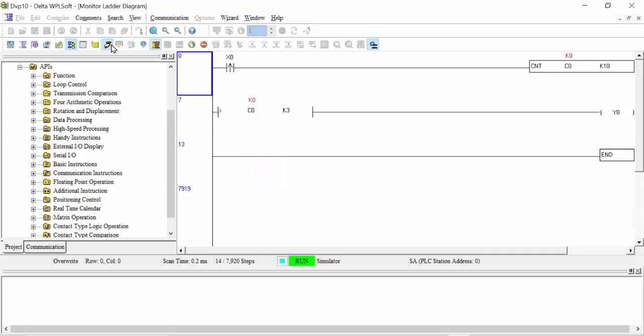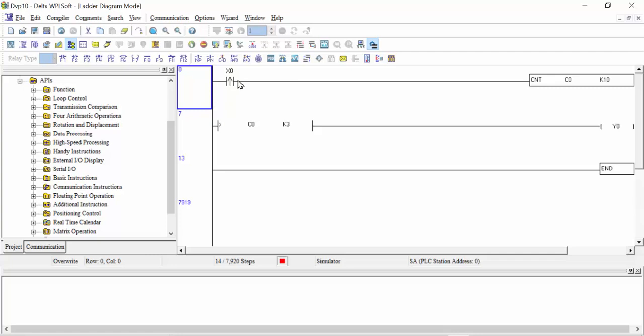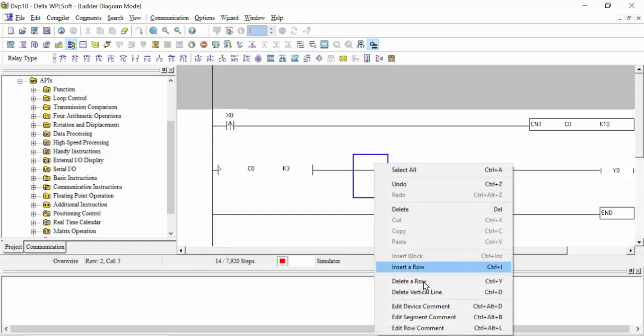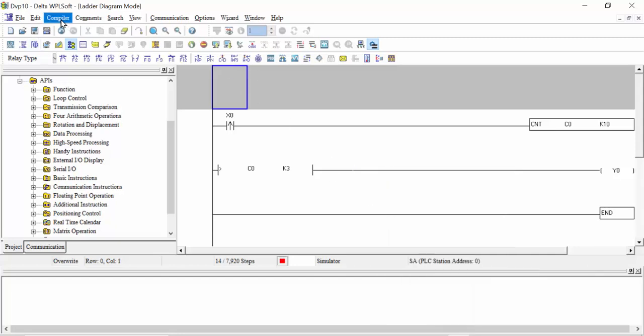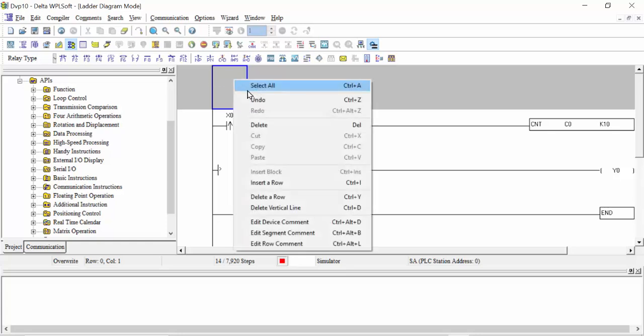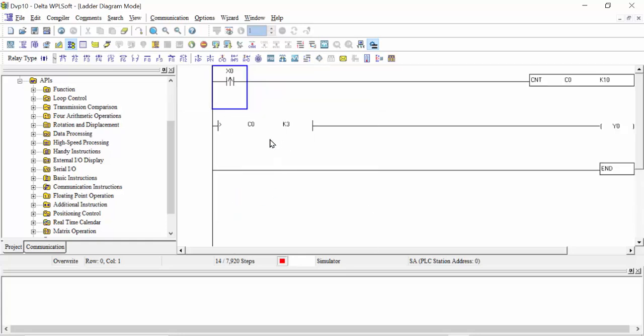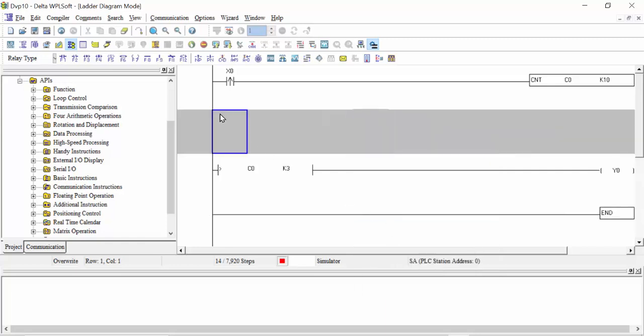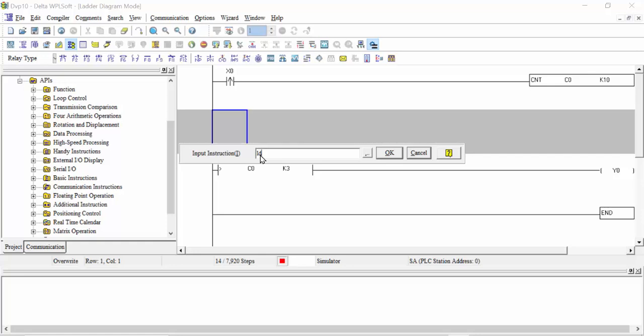Simply stop the simulation, and here you can insert the row, sorry, not here. Here we can make this one, and this one we will cancel, delete row, and here we can go and insert a row, and here you can write just LDP, or LD also you can use.